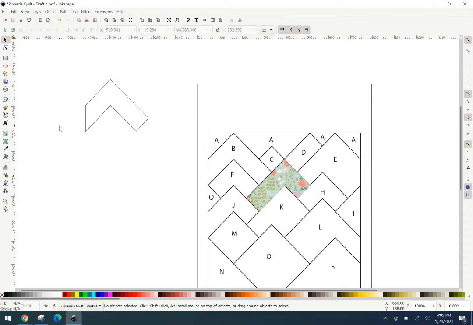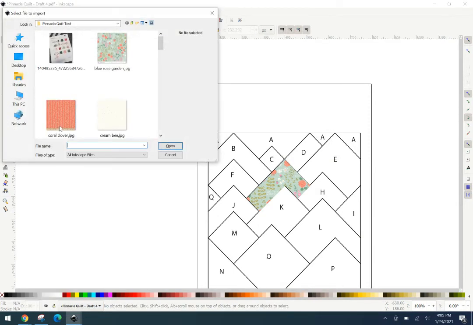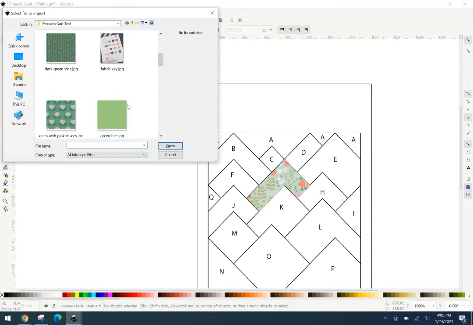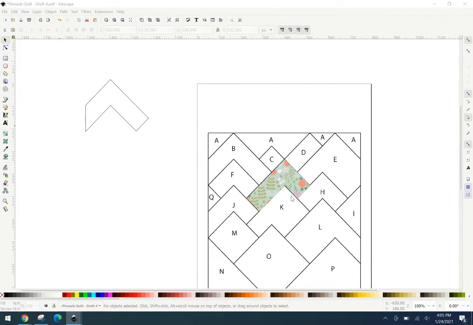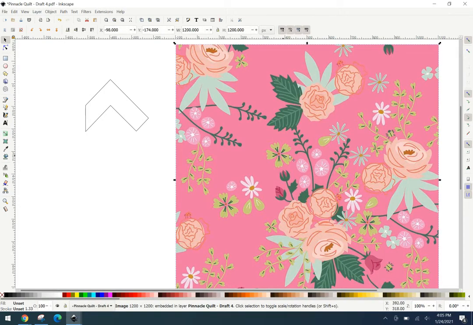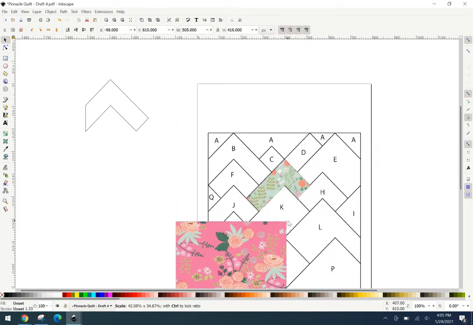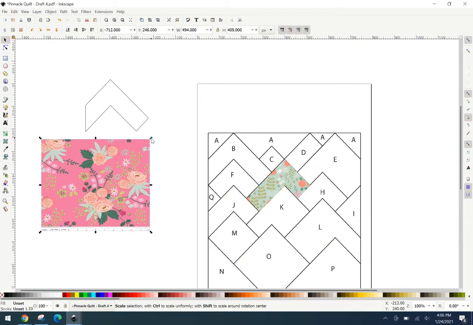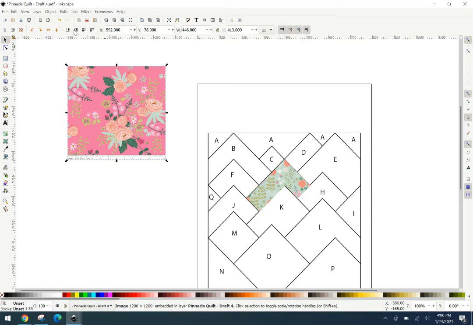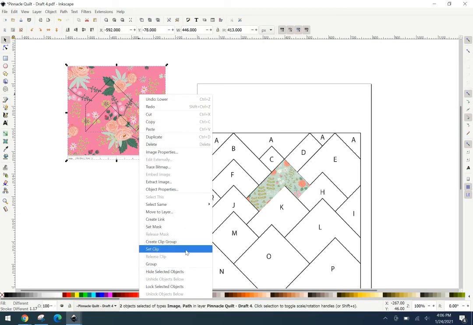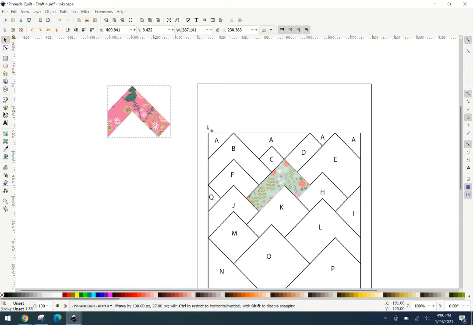And I'm going to hit Control I on my keyboard and it opens my import menu. And we'll just pick one of these, open, okay, shrink that down, and then place it over my shape. And this time I'm going to push it down. I want it to be under my shape. There we go. And I just click and drag, right click, set clip, and that clips it.